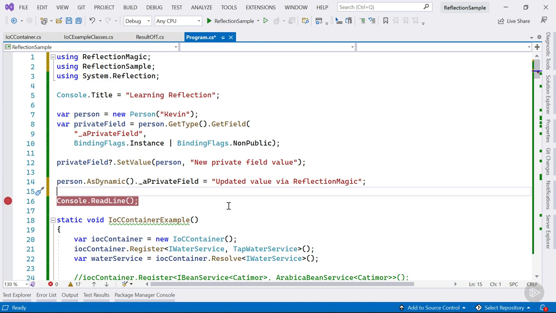The cool thing here is that this will work. With regular dynamics, you wouldn't be able to set a private field like this. But ReflectionMagic uses private reflection underneath the covers, so we can. Our breakpoint is still there. Let's give this a try.